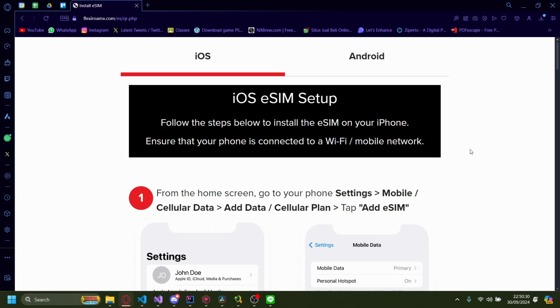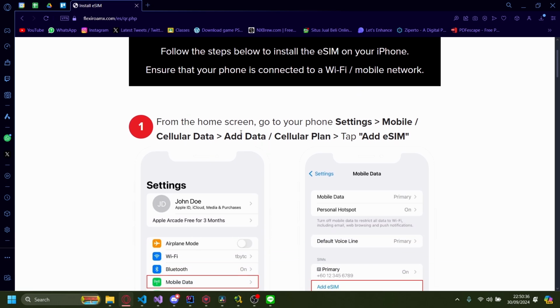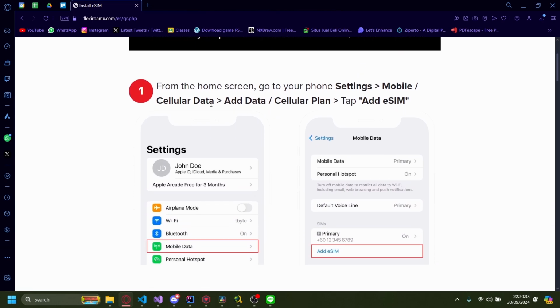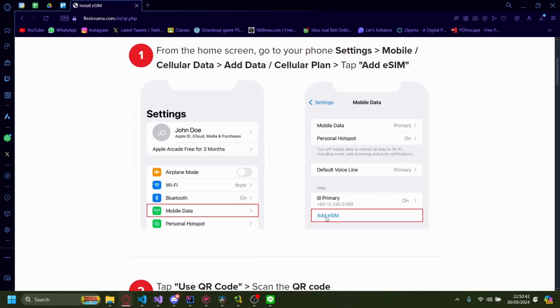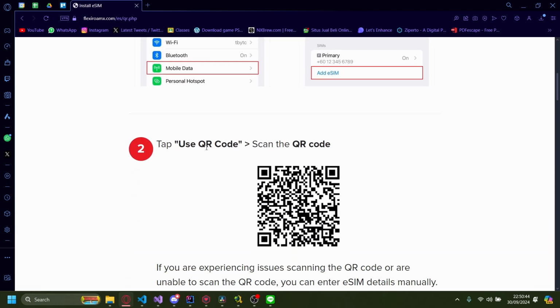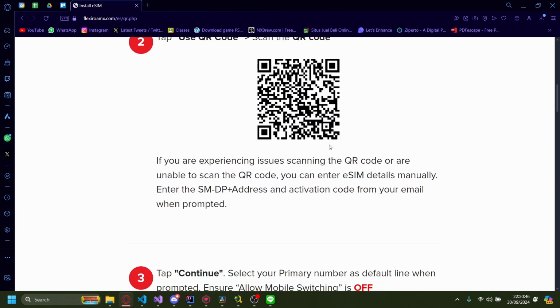Hi, today I'm going to show you how you can activate the Flexiroam eSIM. It differs from iOS to Android. I'm going to do iOS. From the home screen, first you have to go to Settings and then Mobile Cellular Data. So this one, and then Add Data Cellular Plan, and then tap eSIM right there. And then you just use QR code and scan the QR code.